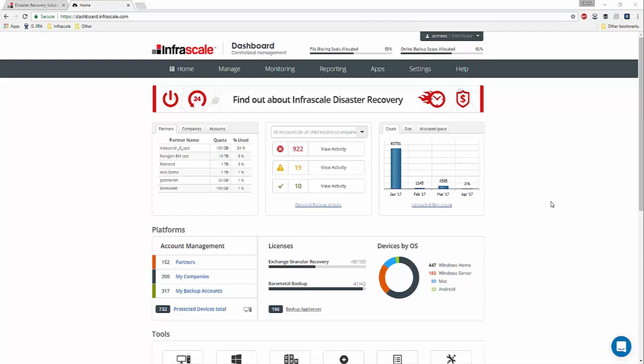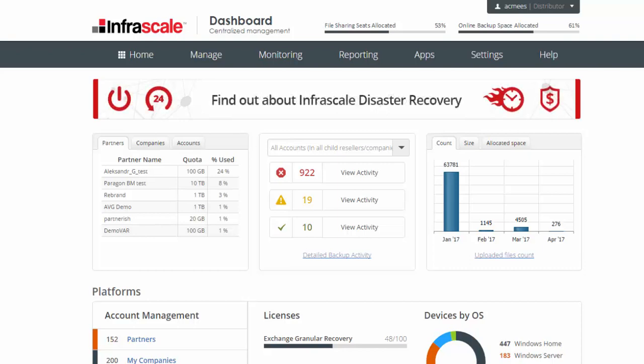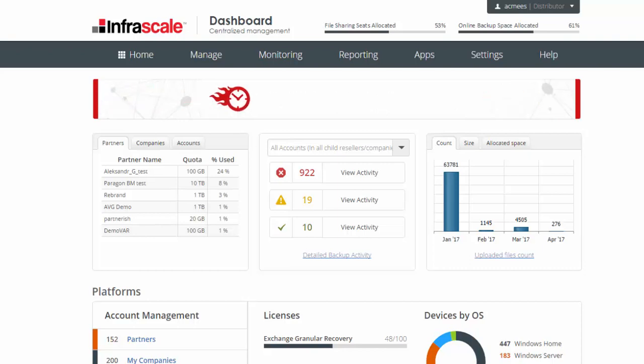Today we're going to be giving you an overview of the dashboard and what your first steps will be as you newly enter the Infrascale Dashboard. The Infrascale Dashboard is where you can monitor and manage all of your Infrascale cloud backup accounts, allotments, and usages, as well as your Infrascale disaster recovery.